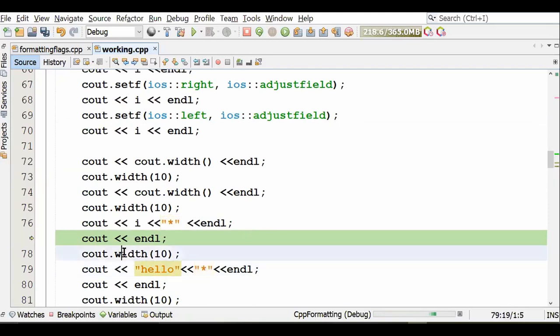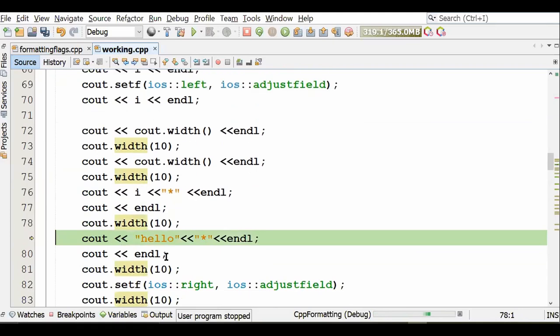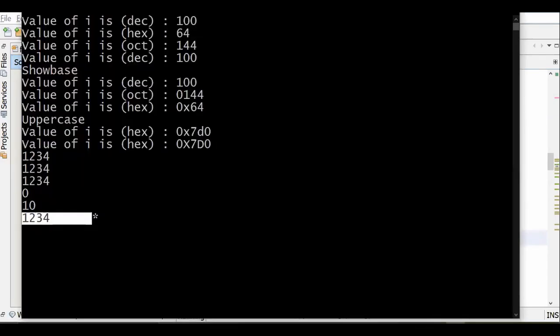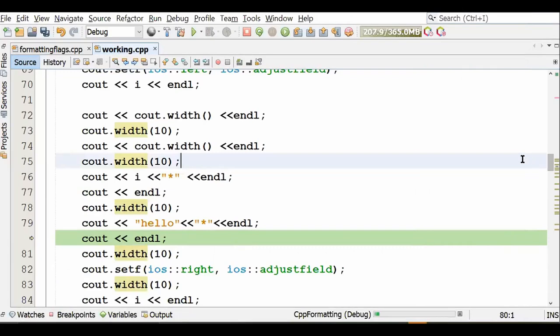Now I have again set the width as 10. Watch it once again, width as 10, and I display hello. Now when I'm displaying hello this time around, watch, 5 columns for hello, and then 1, 2, 3, 4, 5 width. So in 10 columns that output has been displayed on the left.